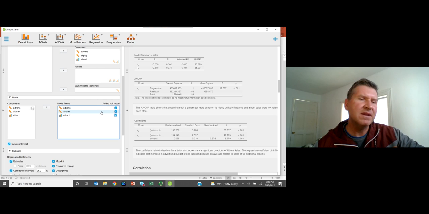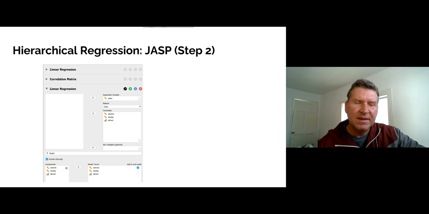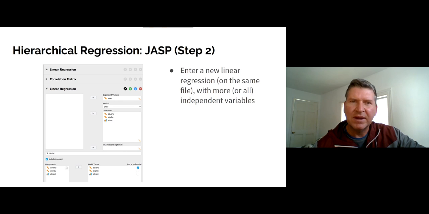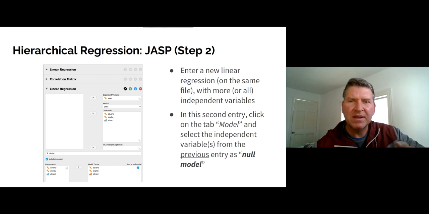Now it's not intuitive inside of JASP. In other tools it is. I've provided an additional link to how to do hierarchical models in JASP in the Blackboard. So you can see here that the second step has us entering a new linear regression with more variables, one at a time, until we build out our model. So it's an iterative process. It's not a single process like the simultaneous. So with the second one, we click on the Model tab down here, and then we select the independent variables from the previous entry as the null model. So as we build them, we just keep clicking, like the example I showed.